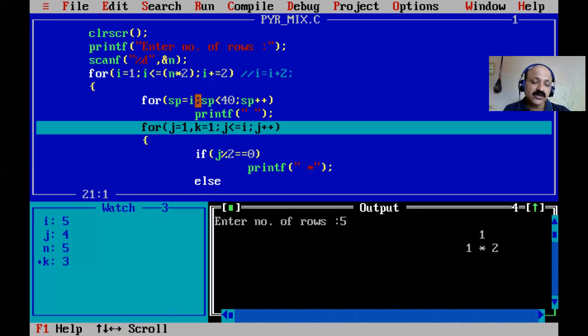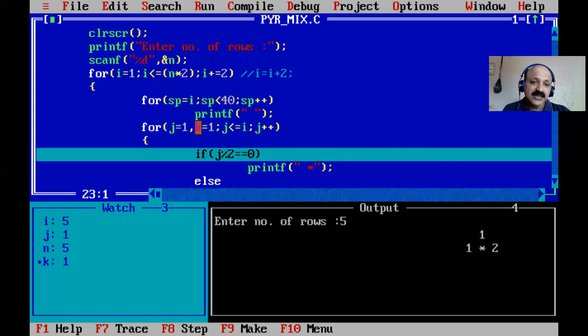That is the space control loop, so sp equal to i, so i is 5, so 5 minus 40, so only 35 spaces, so i is starting at that position. Now j is initialized again to 1, k is initialized again to 1, both are required. j controls the asterisk and k controls our numeric element. That is an if else that you have to know, and the modulo operator, that is our requirement.